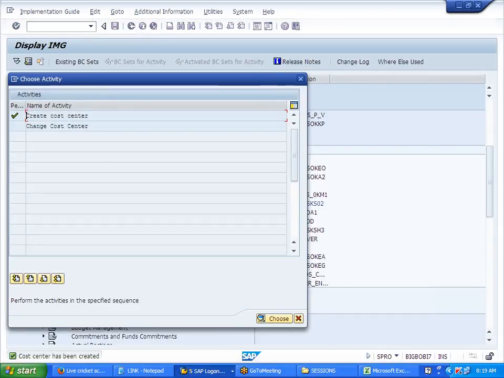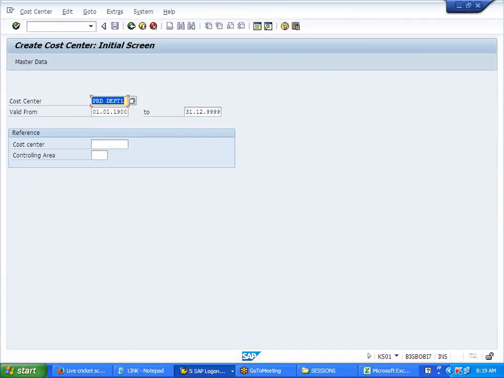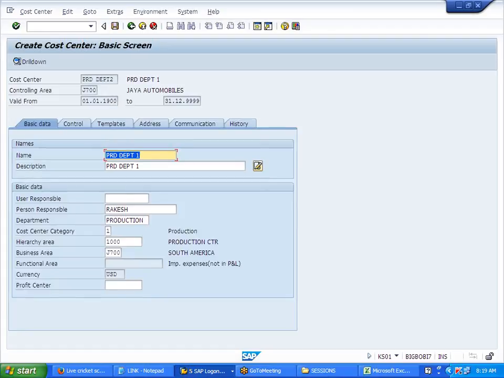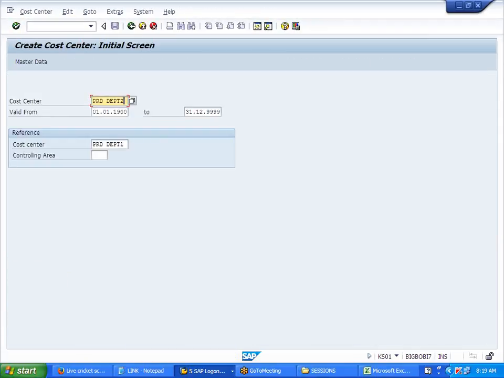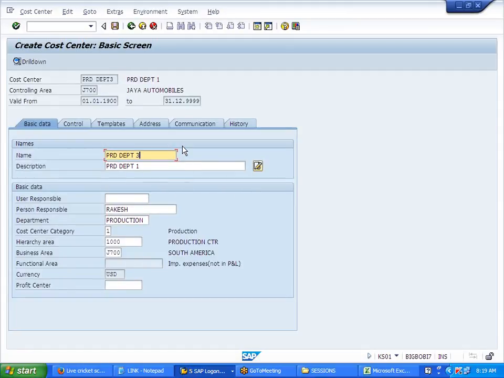Created. Now I'll create one more. Production department 2. This is like a template. Like a template. We did that for GL. Yes, it's like a template. See, I'll just change this to 2. Save. Ignore. Same. One more I'll create and show you. What's this? 3.